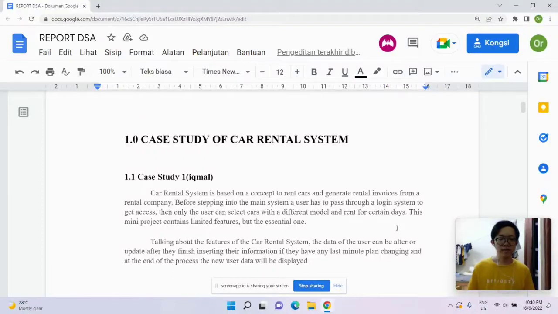Talking about the future of the car rental system, the data of the user can be altered or updated after they finish inserting their information, if they have any last-minute plan changes at the end of the process. The new user data will be displayed.